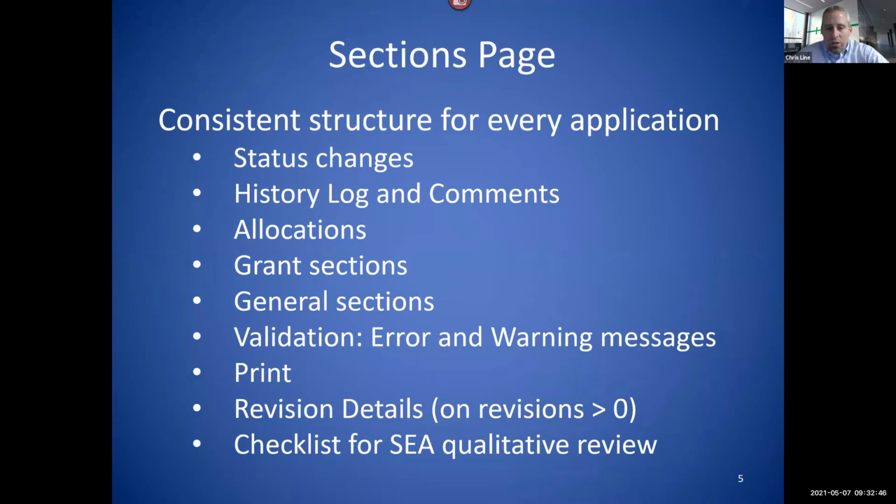From the sections page, you can print the contents of your application. The sections page will show you a revision details column. Revision 0 doesn't show that, because revision 0 is the initial application. But when they get into revision status, there's a new column that will show up that allows you to easily see what has changed from the approved application.